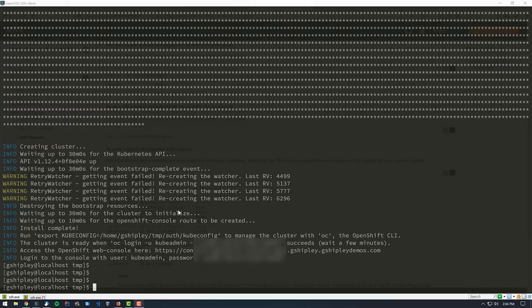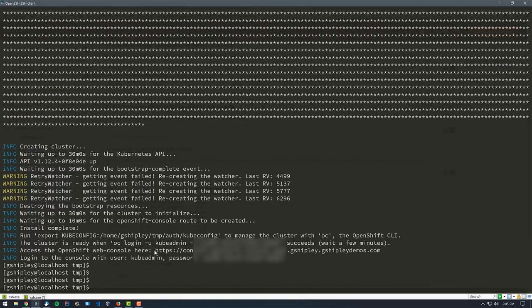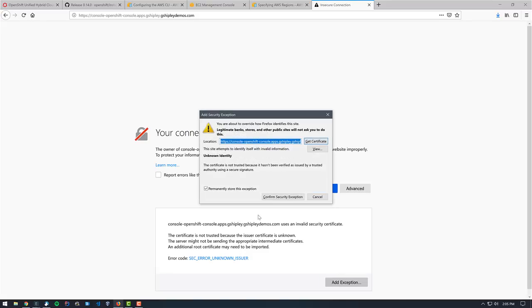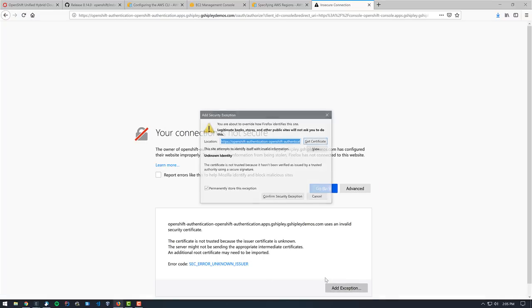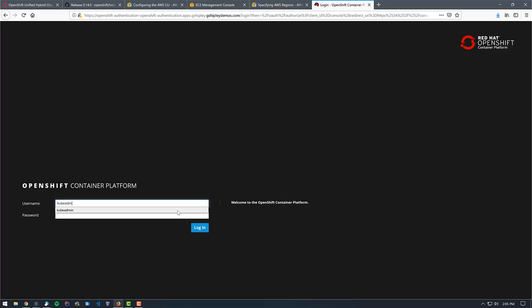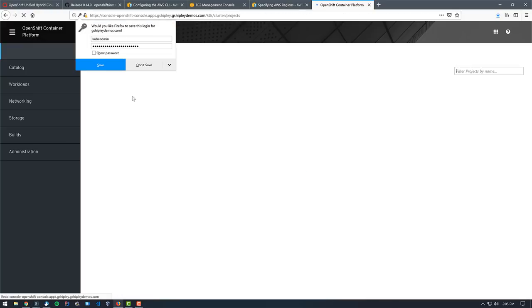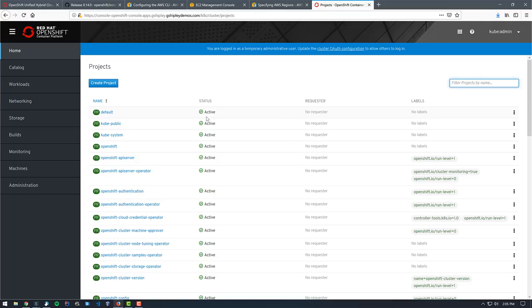Once the install is finished, it's going to provide you with the URL to access your web console. It's also going to give you the username and password to use to authenticate. Let's go ahead and copy the URL. Go over to Firefox, open up a new tab, and paste that in. And we're going to accept the security certificate. And then we're going to log in as kubeadmin. Let me get the password. And let's go ahead and save the password. And there we go, the all new OpenShift 4 running on AWS. And I am logged in as the kubeadmin user.